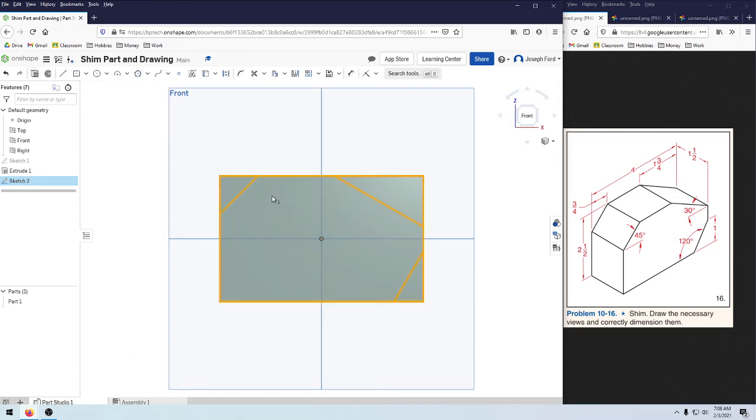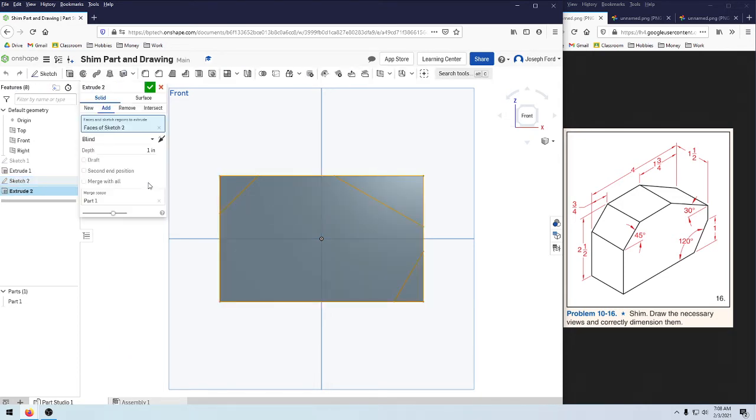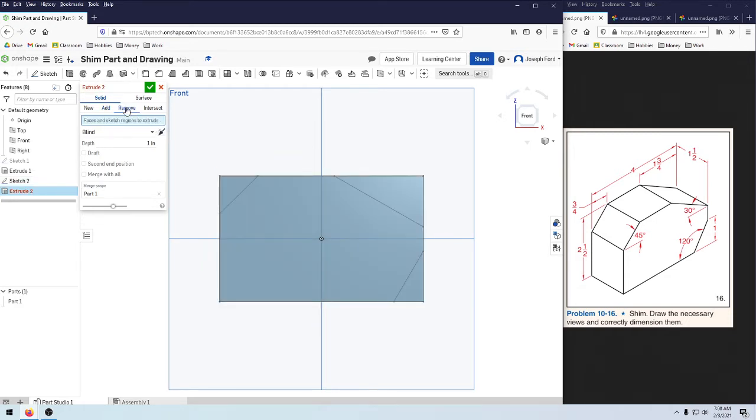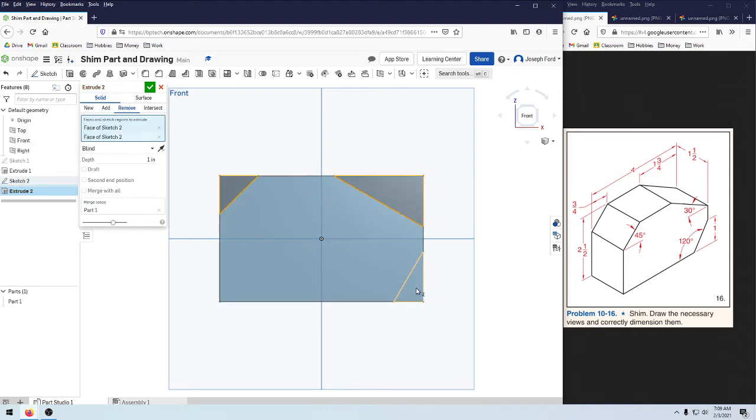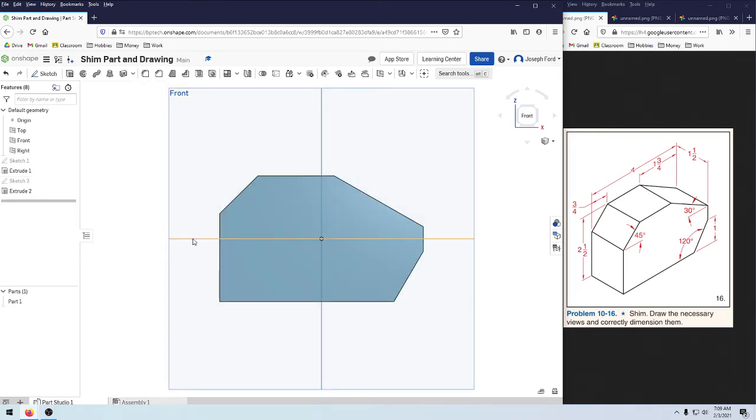I'm going to extrude. And I'm not going to use the faces of sketch 2, so escape out of there. I'm going to remove, and then I'm going to choose these triangles to remove. And I'm just going to put on through all. So it removes those angles, those triangles, and I have my block.